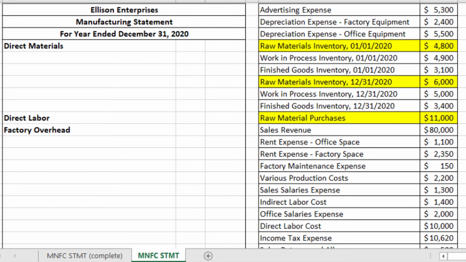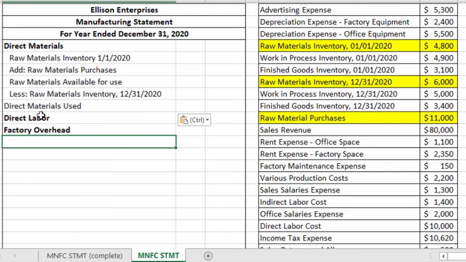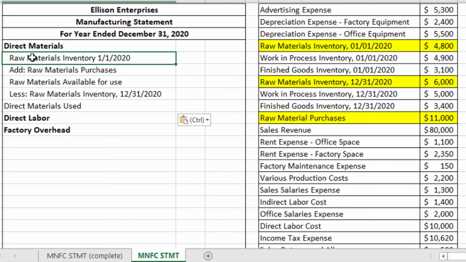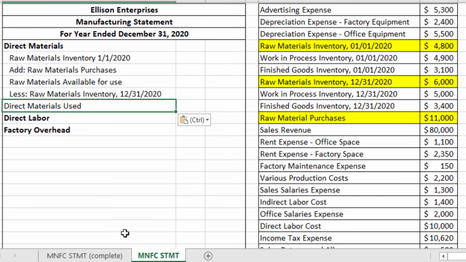Alright, we are here back with our manufacturing statement, and we are going to complete the direct materials portion right now. So I'm just going to paste in those labels that we just discussed. We want to find the direct materials used in this period, and we can do that by starting with the beginning inventory of raw materials, January, and then adding the raw material purchases. That will give us the raw materials available for use. And then we have to subtract out the ending inventory of raw materials from December 31st. And that will give us the direct materials used.